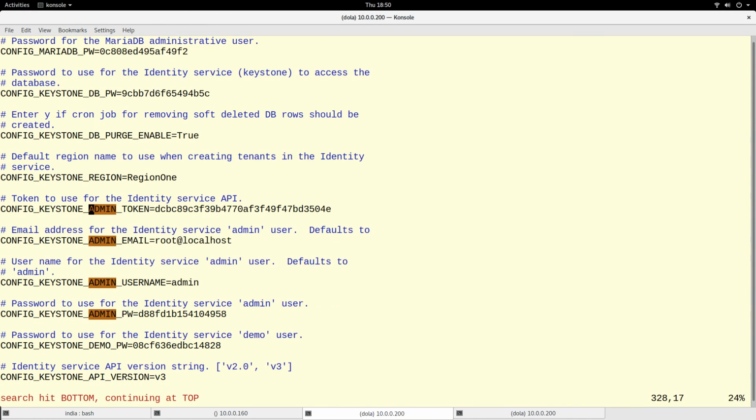So the admin password is the default password for logging into the cloud. If you don't create a password, it is going to use some long password, and you have to change it later. But to avoid changing it, I'm just going to use the admin password as password. So this is the admin username. This is the password.